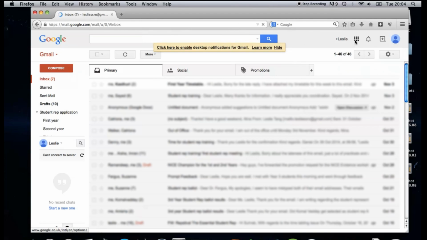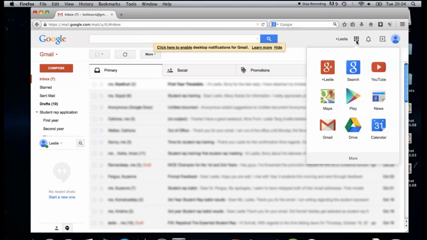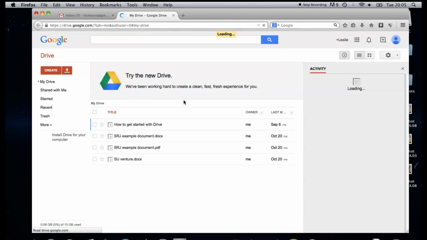So this is a short tutorial as to how to use Google Documents. Once you've logged into your student Gmail account, press this button and then you go to Google Drive. Once you go to this, another tab should open, and within this you can use a wide array of utilities.